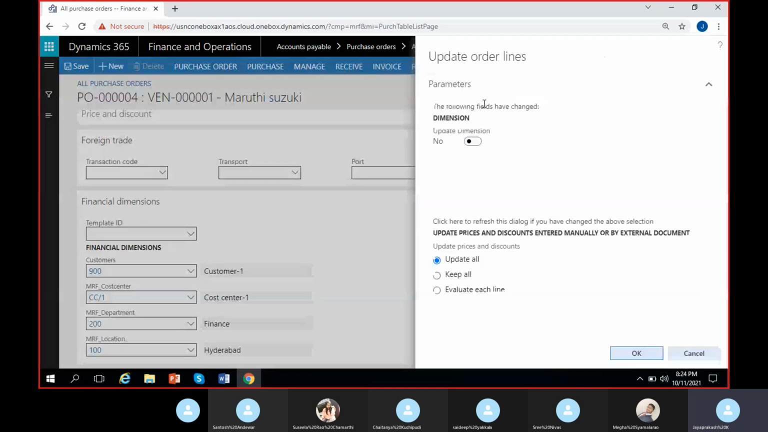I gave dimensions at the header level so that it asks me whether I want to update the same for all the lines. Update all, it is asking. If I say keep all, it will keep the existing dimensions for the remaining lines, and only the header will be updated. Evaluate means if there is anything that is not valid for a line, then it will evaluate. I said update all, so it will automatically update from header level to both the line levels as well.